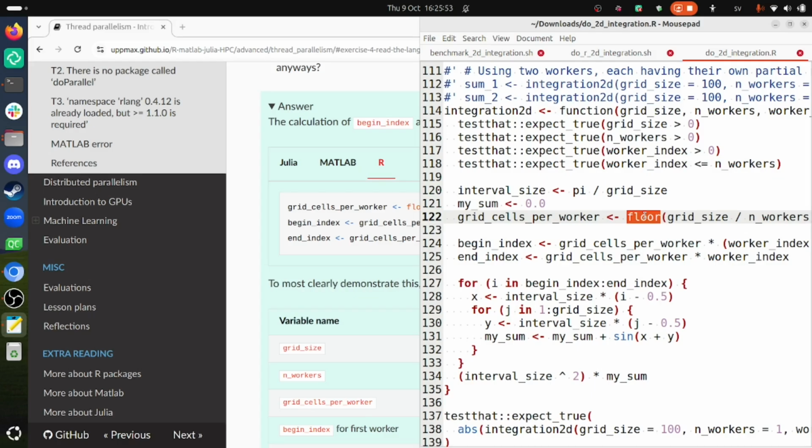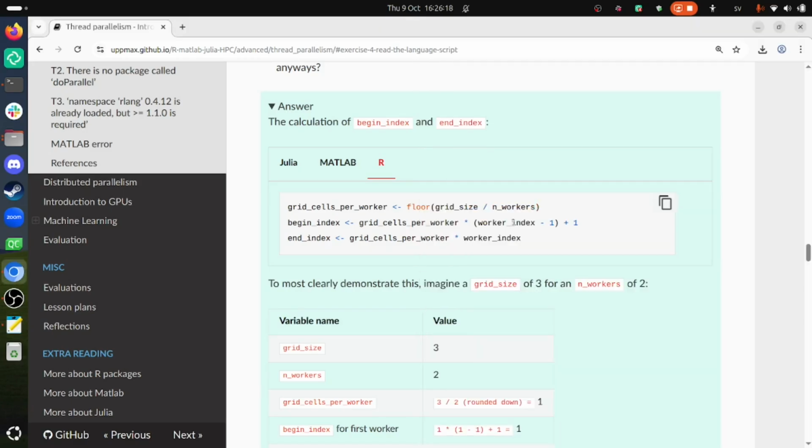And this can be like a small round off, but it's still a round off. So the goal of this is to get into a nice round number, like an integer number. And then from that it tells where to begin and where to end. But this rounding off means that some indices will not be used at all.